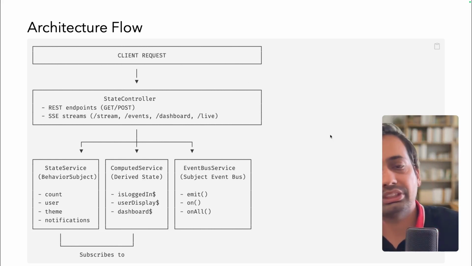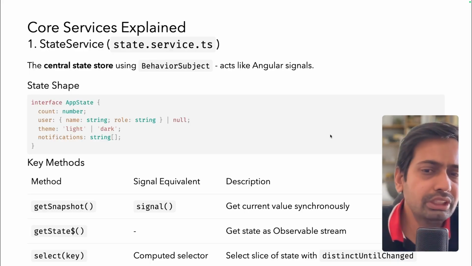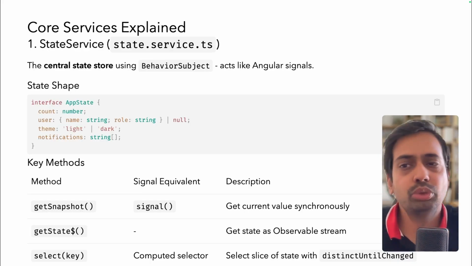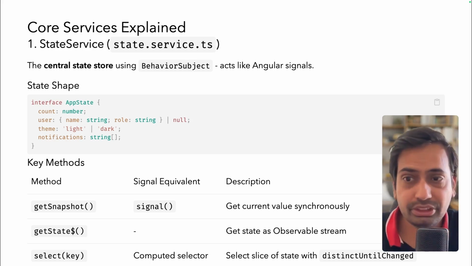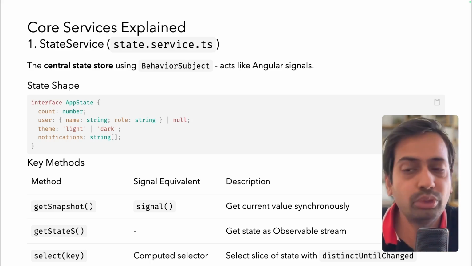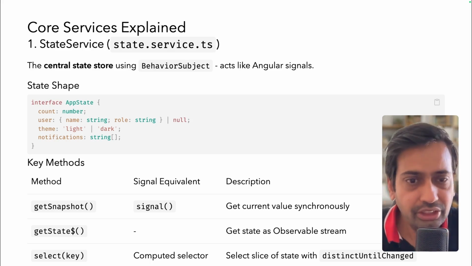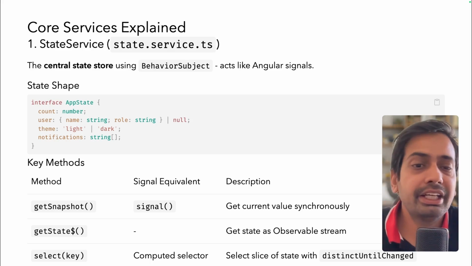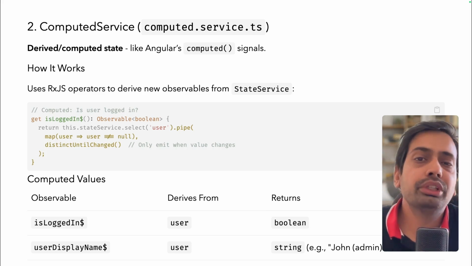And then you can just use an EventBus service using a simple subject that will send an event to the UI. So core service, this is our central state behavioral subject which contains the count, user, theme, notification, right? And here we have the key methods like get snapshot, get state, select key. What it will do is, get snapshot gets the current value of the state in the behavioral subject, and get state gets the observable stream, right?